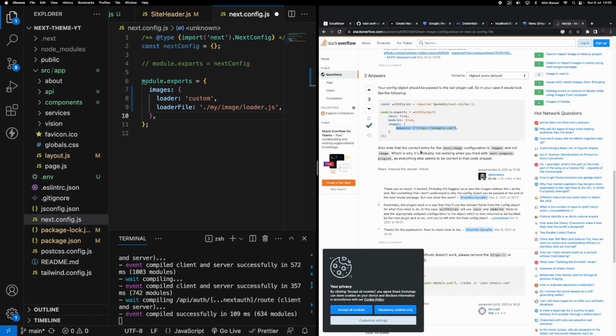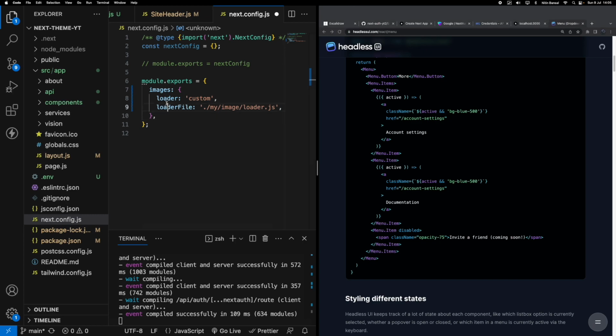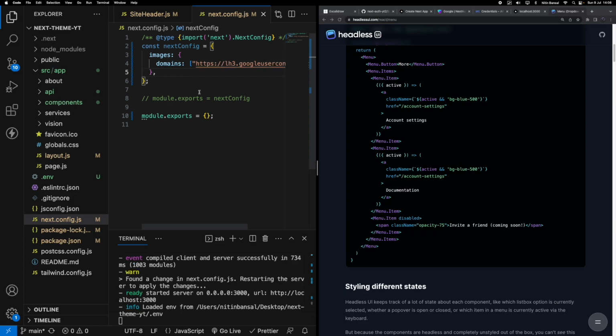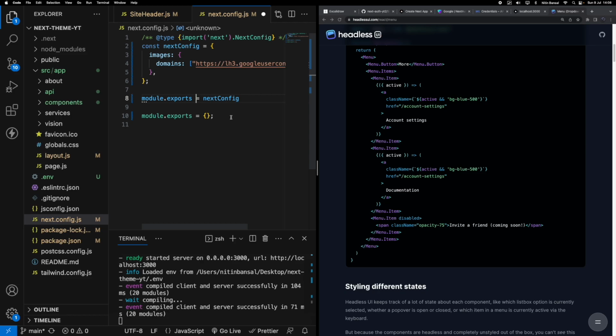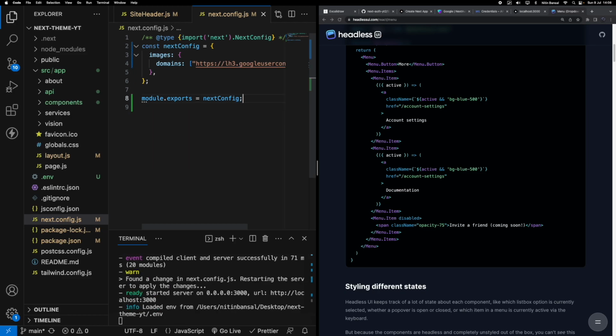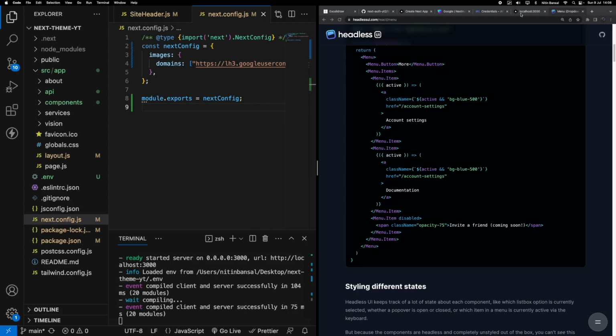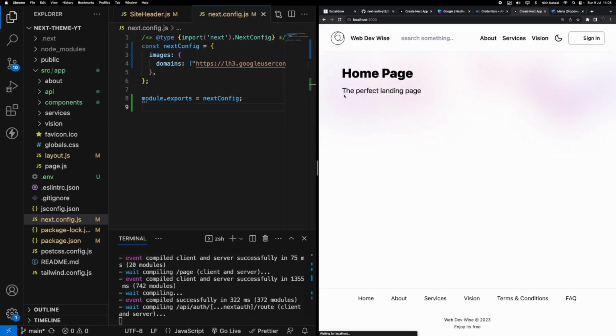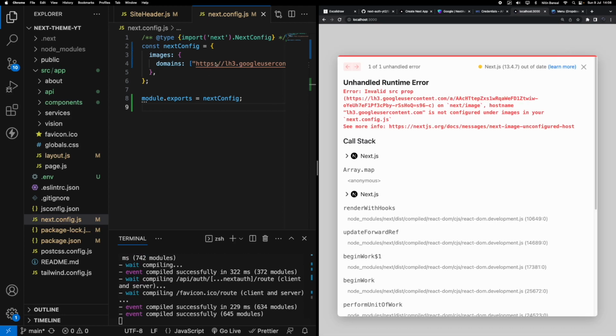So I'm going to add the domain. Oops, I found the error. So looks like what we have to do, we have to get this thing added into next config, and then we have to export this next config into our application. Let's try to head back to our application. Okay, still not working. So what could be the reason?